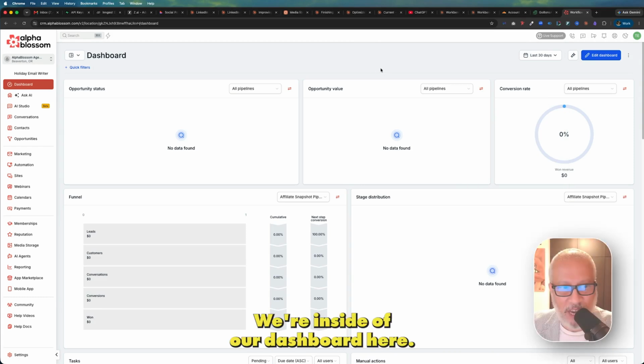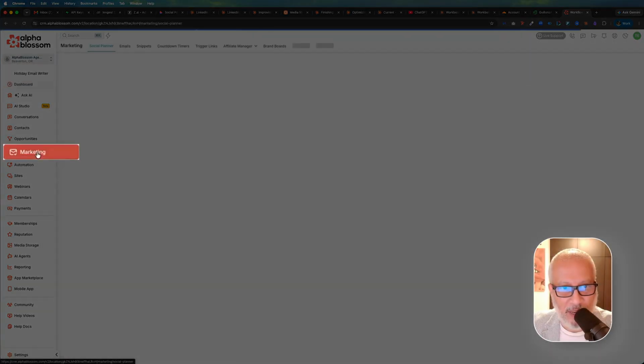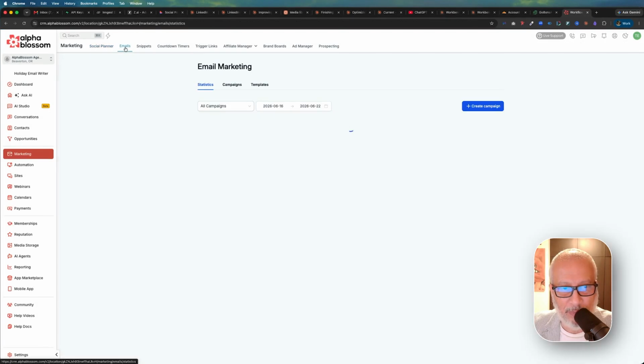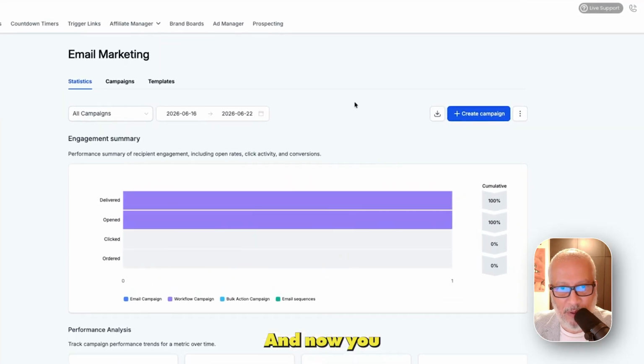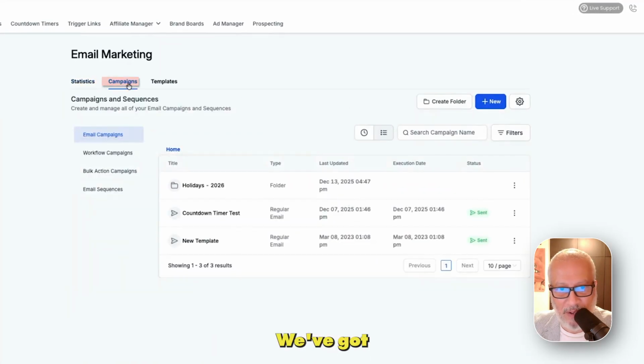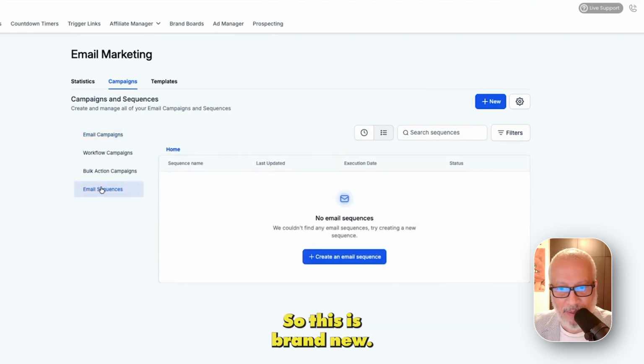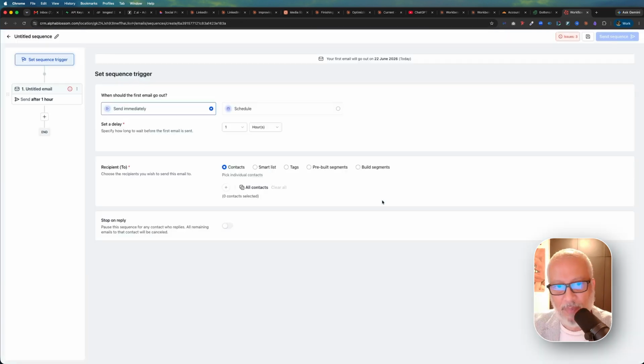Okay, we're inside of our dashboard here, and we're going to go to marketing and emails. And now you can see we've got campaigns in the middle here, and we're going to go down to email sequences. So this is brand new. If this is not on, it may need to be turned on in labs. It might still be a beta feature. You can reach out to your agency, or you can go into settings and labs and look for it. But I believe it's already out of labs. And so you can just come in here, click email sequences, and create an email sequence here.